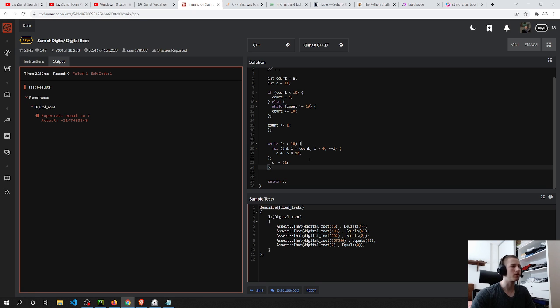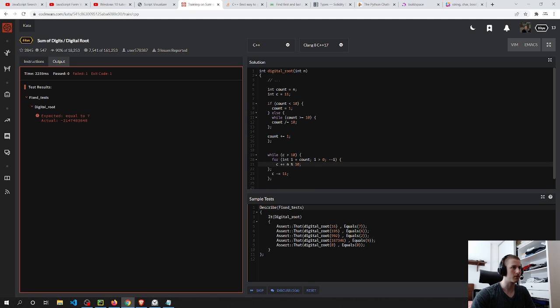Oh, the issue, yeah, that's the issue. I'm not changing the value of N. Yeah, obviously. So I forgot about that. Because I have to divide N each iteration so it doesn't run forever. Oh, it's actually not gonna run forever, but yes, there's probably something else wrong because it shouldn't be getting negative numbers.